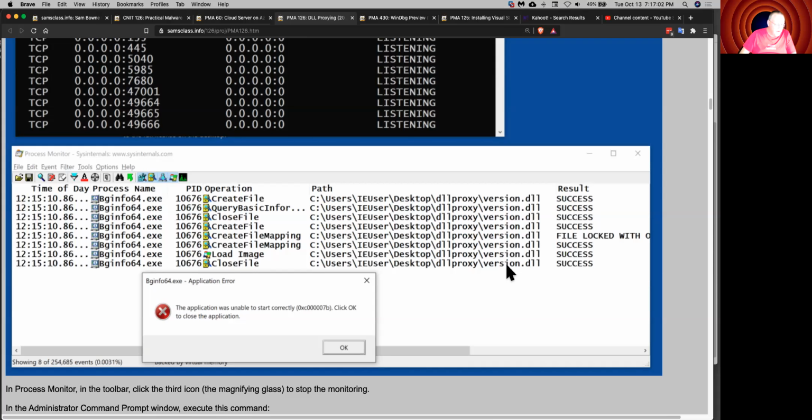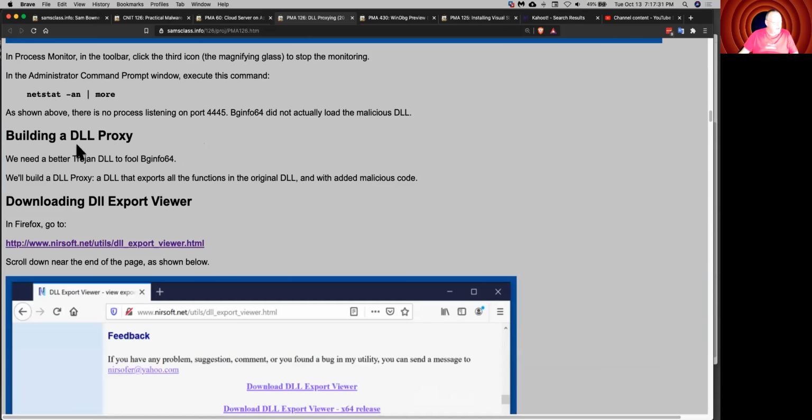Now the problem here is it's not just loading that DLL stupidly, it's loading that DLL because it wants to use it. It's looking for functions, and when it doesn't find those functions, it crashes saying, my library load didn't work, this is no good, I give up. And it does not run DllMain and run the malware. So we cannot fool this process with such a miserable, lousy imitation of a good DLL. We need to make a better forged DLL, and that's what DLL proxies are.